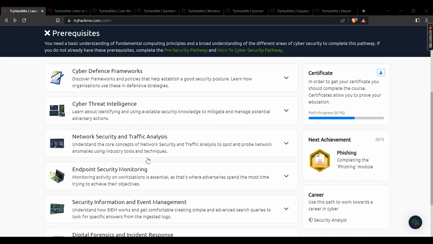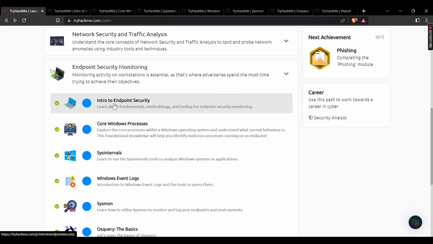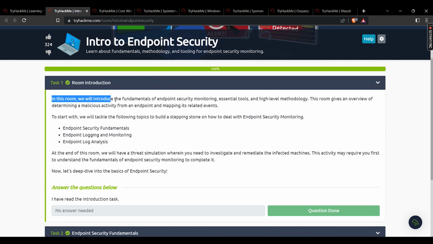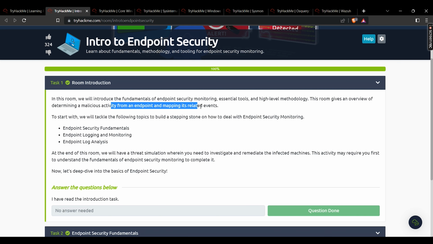In this video, we are going to cover Endpoint Security Monitoring. Let's get started. The first one in this module is Intro to Endpoint Security. In this room, we will introduce the fundamentals of Endpoint Security Monitoring, essential tools and high-level methodology. This room gives an overview of determining malicious activity from an endpoint and mapping its related events.